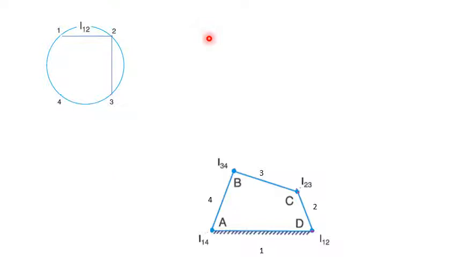Now connect 2 and 3. It represents the instantaneous center of 2 and 3. Next join 3 and 4. It represents I34, that is the instantaneous center of 3 and 4. Next join 4 and 1. So it represents the instantaneous center of 1 and 4. So just by observation, we can locate these 4 instantaneous centers.